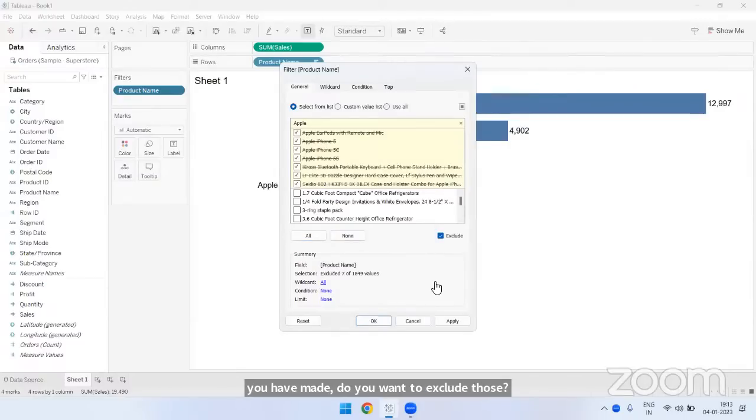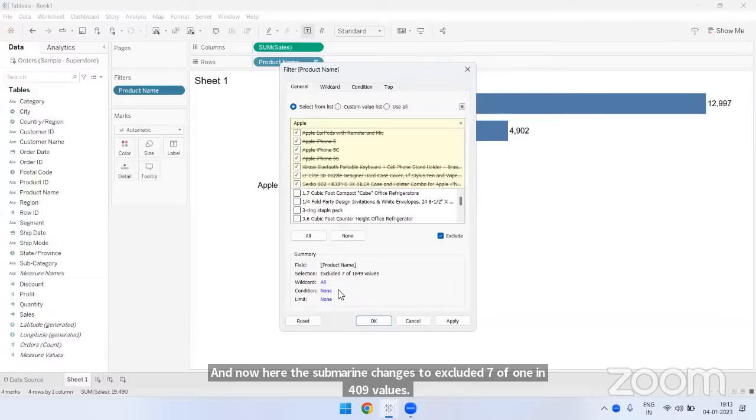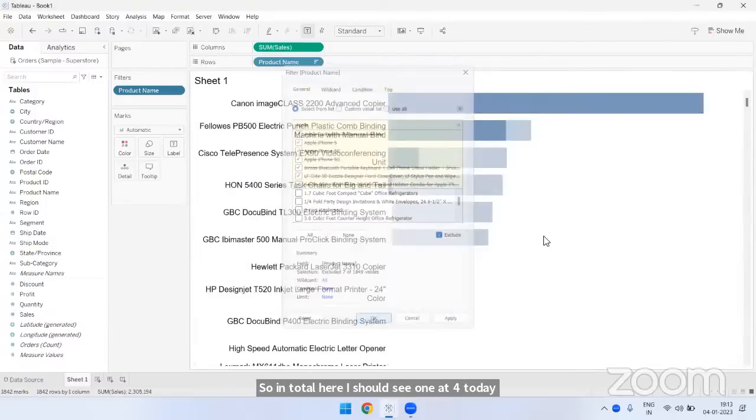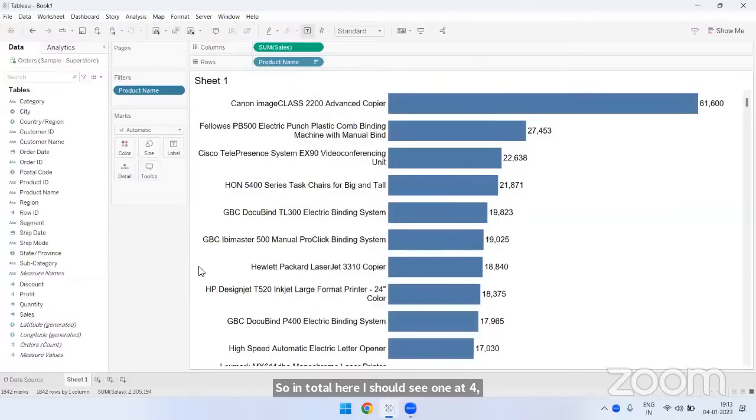Now see what happened. All the selections that you made are now excluded. And now the summary changes to excluded 7 of 1849 values. It means we are getting rid of 7 values out of the total values. So in total, here I should see 1842 values. Now you can see here on the bottom left that we have 1842 members left.